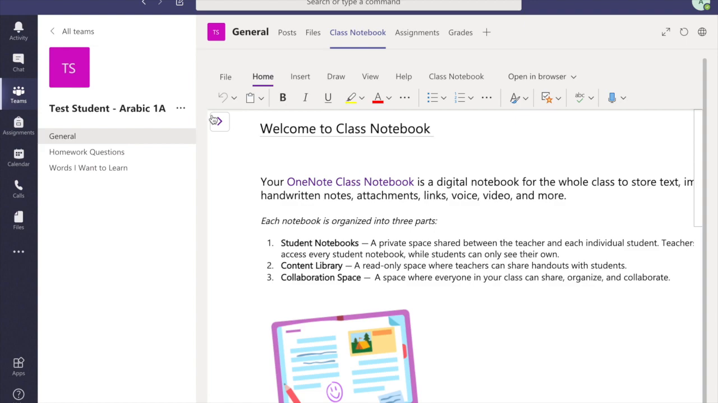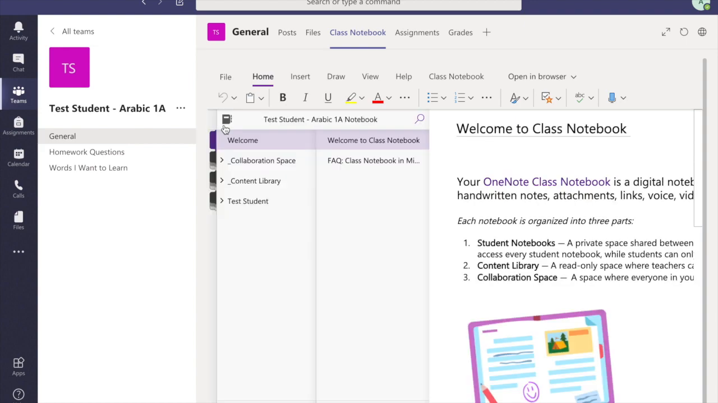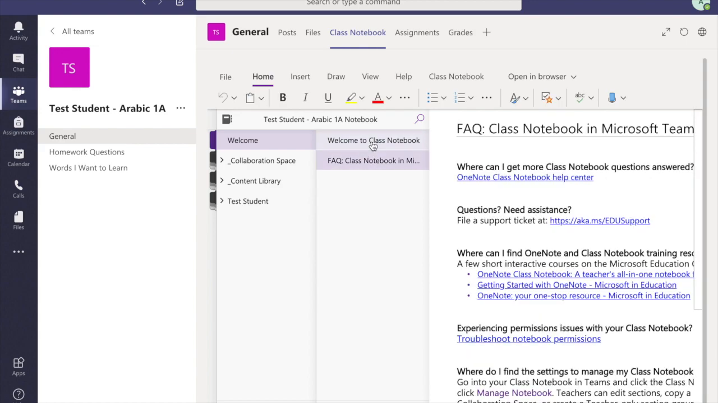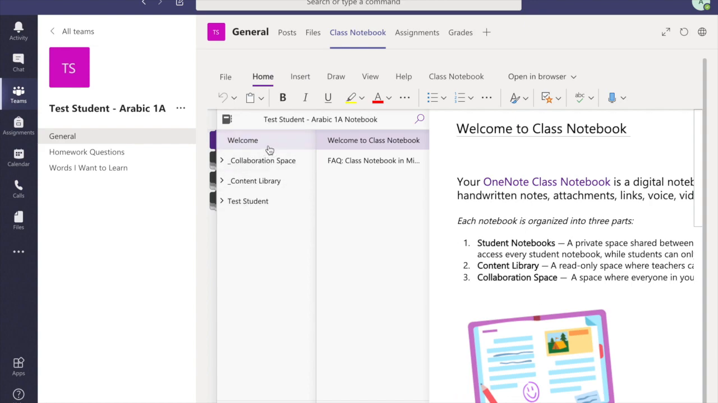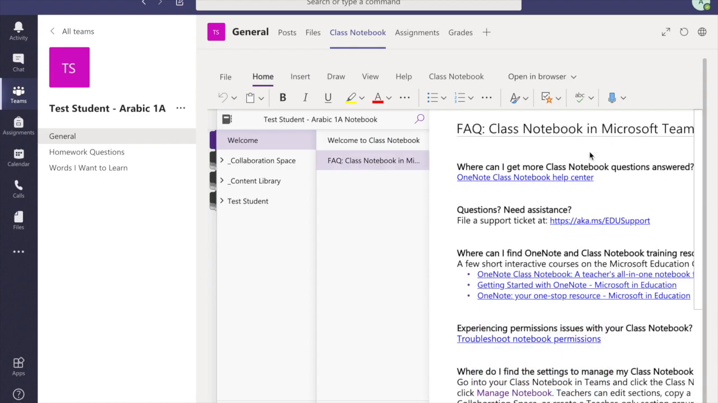You can view the other parts of the notebook by clicking on this triangle here on the top left. The purple here denotes that you are on the welcome section. The welcome section here is 2 pages. You can think of these parts here as like chapters in a book, and these parts here as in what's in those chapters. Here on this welcome chapter, we have the welcome to class notebook page, and we have this frequently asked questions page. And it has a bunch of links to Microsoft support in case you need it.